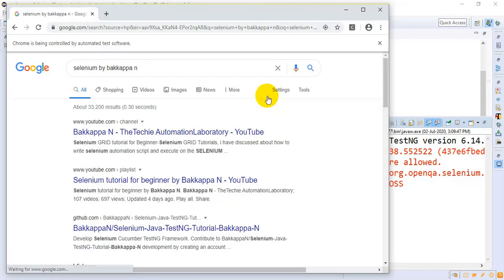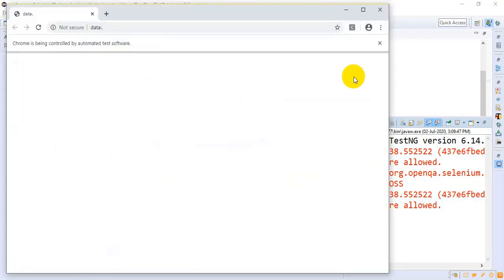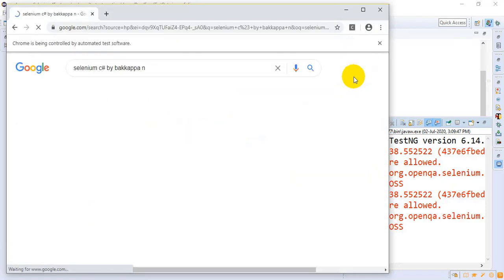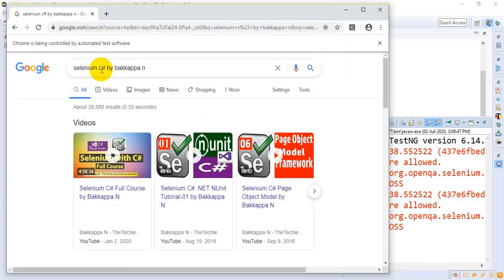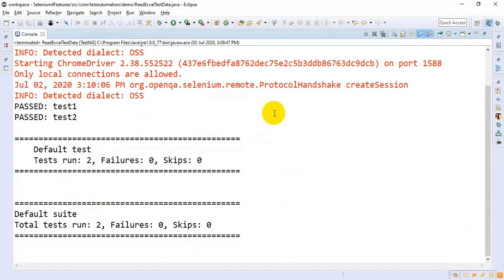Now if you look at here, right? First it has passed the Selenium by Bakkappa, then it is closing the web browser. Now the second test case is running. If you look at here, it has passed the Selenium C# by Bakkappa. Here you go. All our 2 test cases got passed.